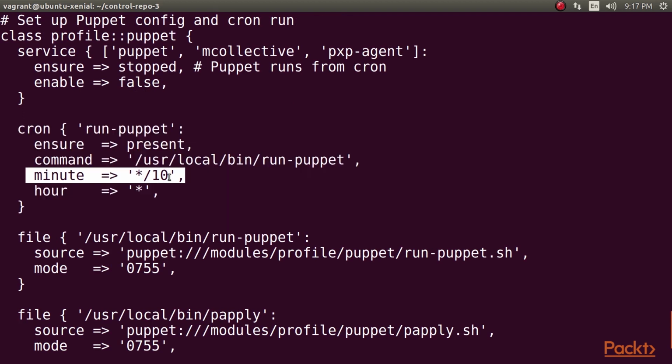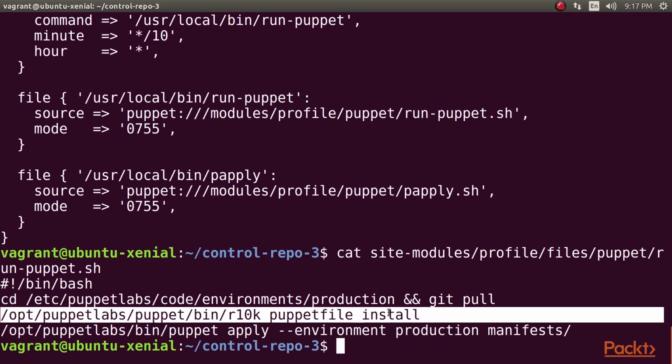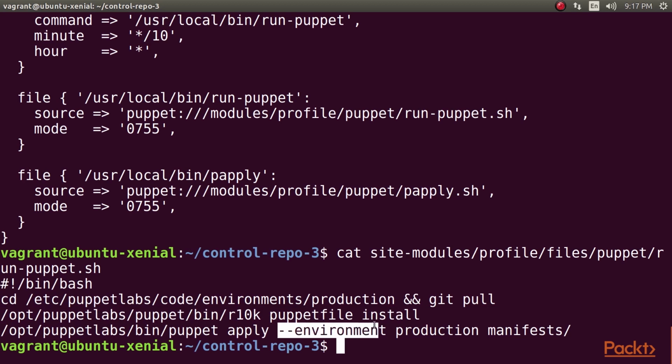The job is set to run every 10 minutes, but you can adjust this if you need to. There's an extra step to run R10k Puppetfile install, in case you added any new external modules into the Puppetfile, and the addition of the environment switch to Puppet apply.